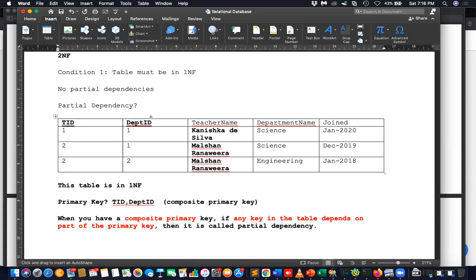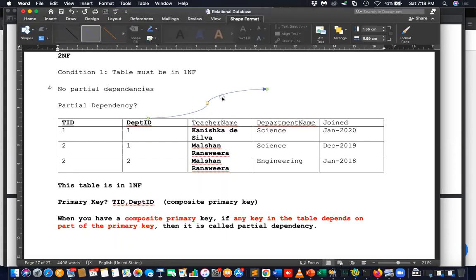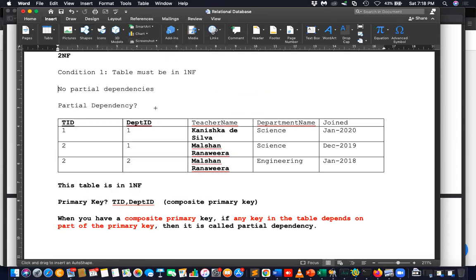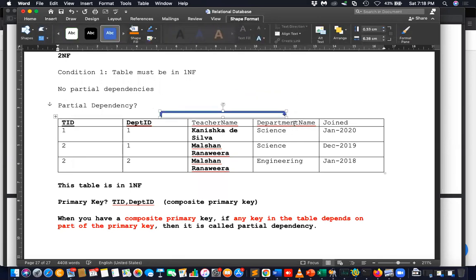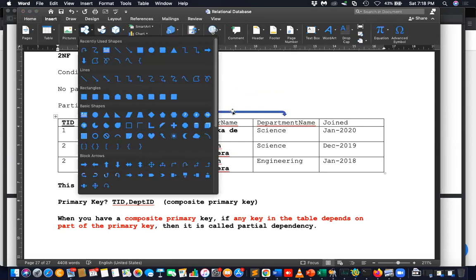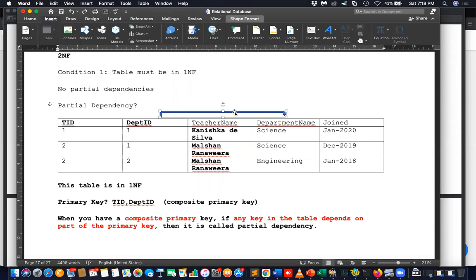Department name depends on department ID. That is a problem. This is not a good drawing. Let's use this, right? Department name depends on department ID. That is not good. And another thing, there are two partial dependencies. The second partial dependency is that teacher name depends on teacher ID. So you have two partial dependencies, therefore this is not right.